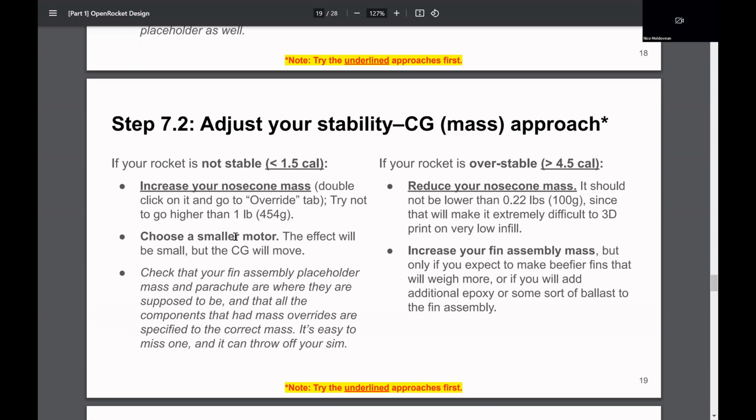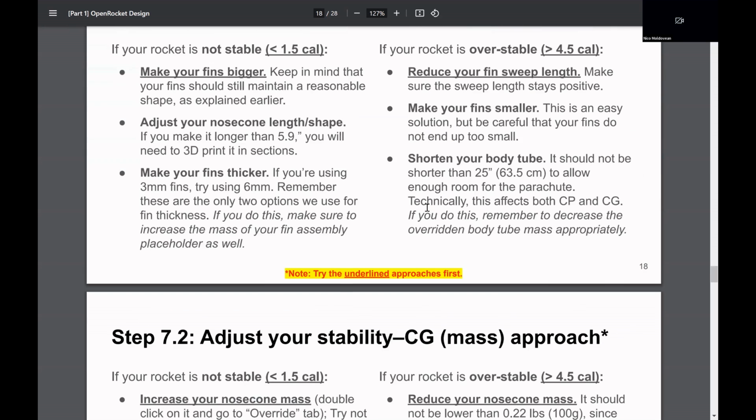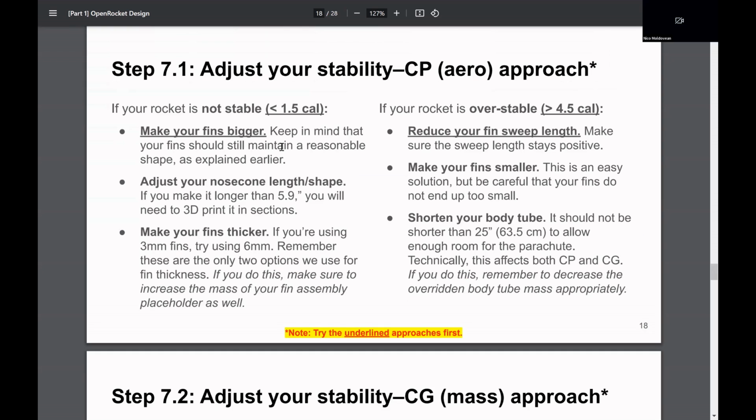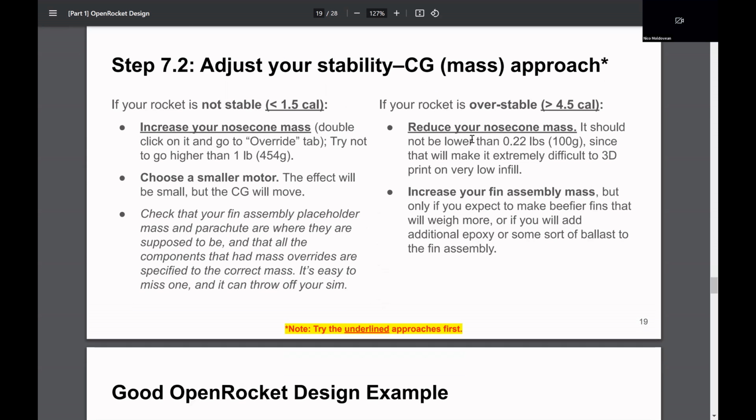Now you can always adjust your motor to affect your stability, but again, the recommended ways to do it are to reduce your nose cone mass, or to make your fins bigger or less swept.